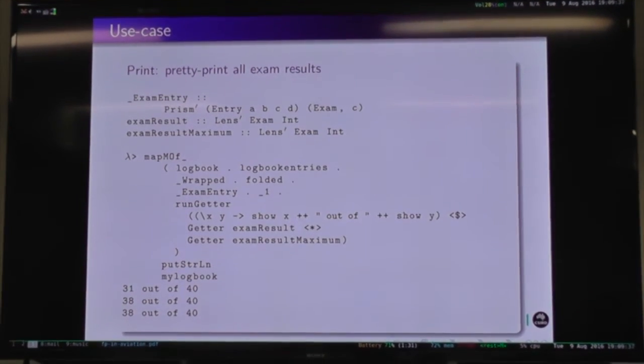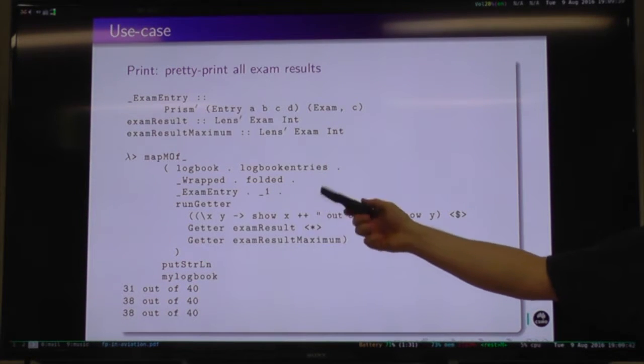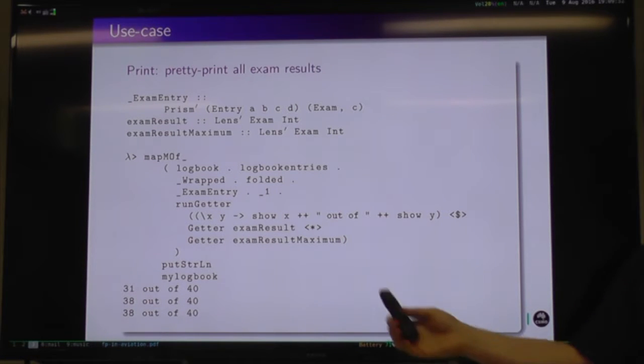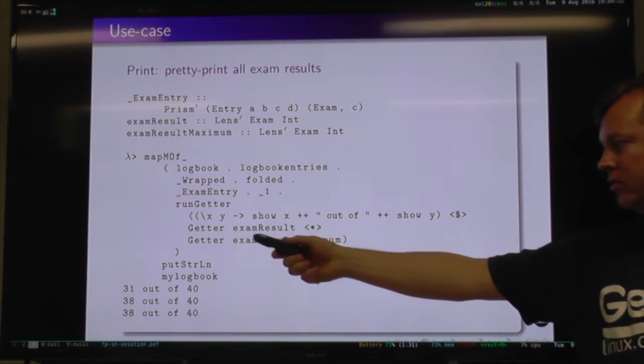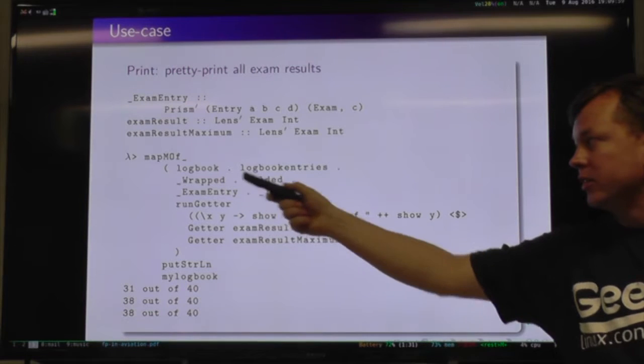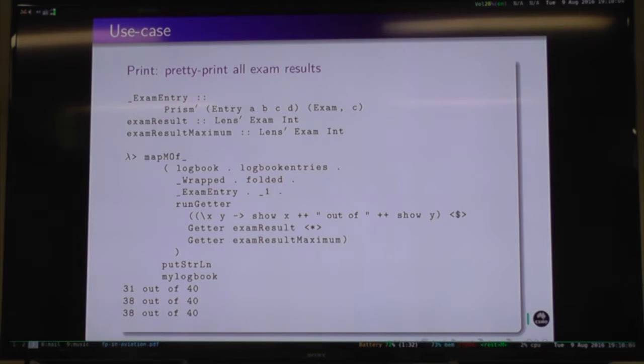Here's all my exam results. So in my logbook go my exams. I have exam entries. I don't know, has anyone ever had to do that before when they're using lenses? So wrap up a getter, do the thing, and then run the getter at the end. There's reasons, but you can kind of ignore that and just say, given the result and the result maximum, you know, run that function on the exam entry, over all exam entries, over all entries in the logbook, applied to my logbook. And then that's it. So again, this is just a program that I can run.